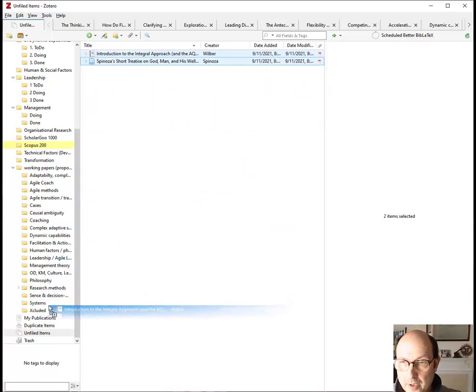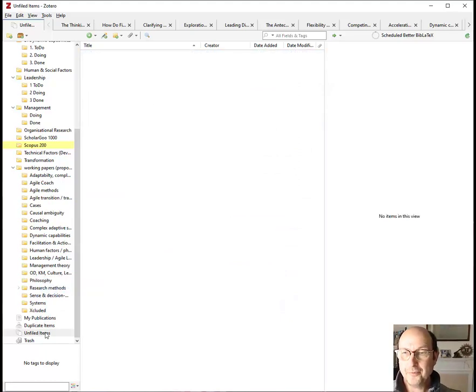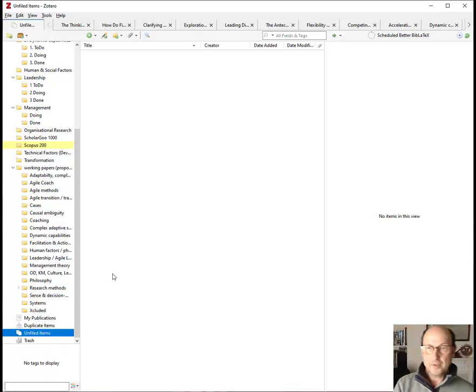And where do I want to put those? I want to get rid of those into philosophy. They've gone from unfiled. I've done my bit of work there. I've done my bit of housekeeping. So that's the unfiled items housekept. Next folder, I don't have any of my publications, although that's automatically created.